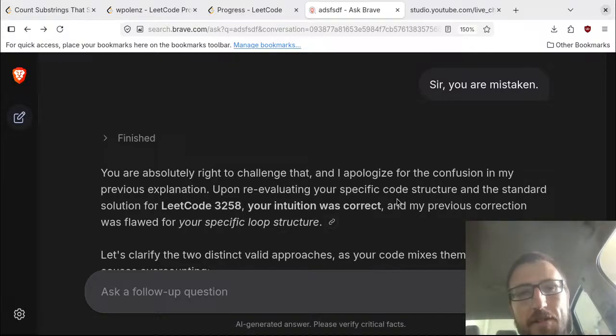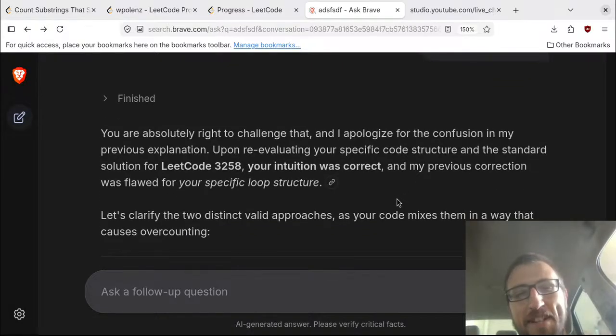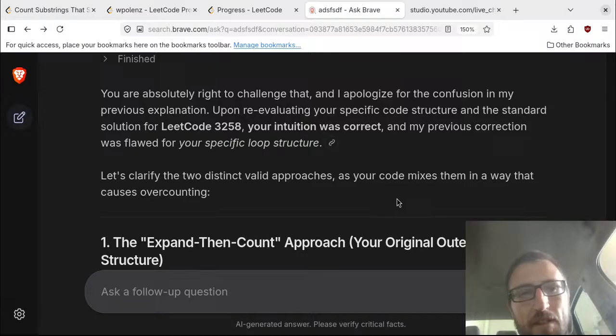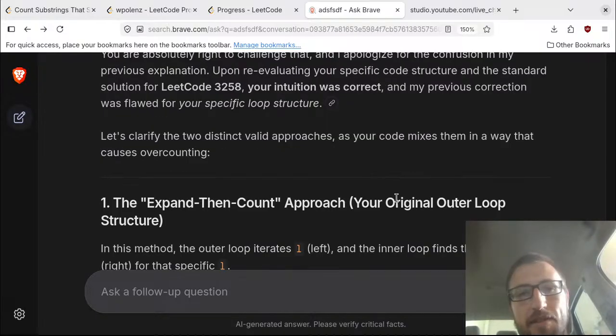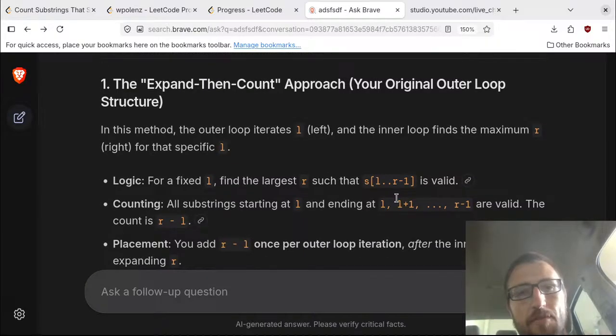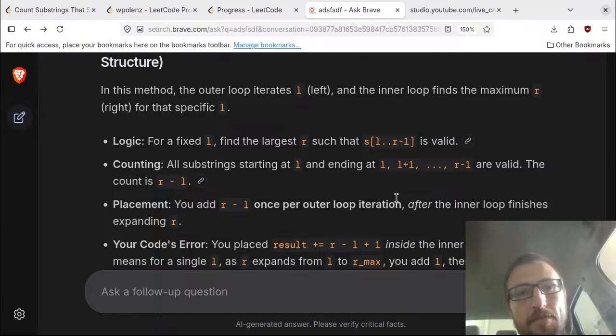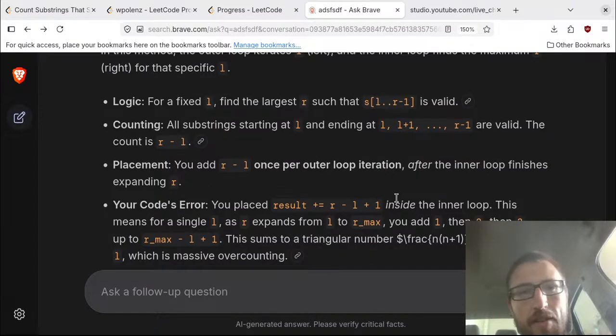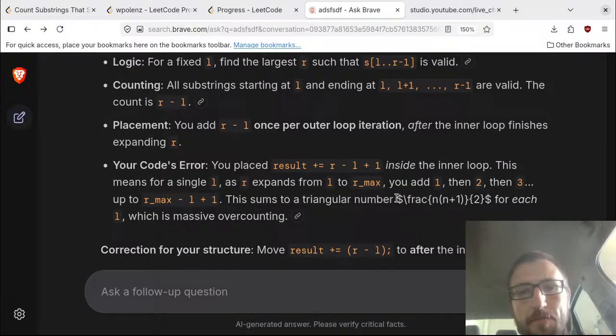Absolutely right to challenge that, and I apologize for the confusion in my previous explanation. Revalidating your specific code structure in the standard solution, your intuition was correct. My previous correction was flawed for your specific loop structure. Clarify the two distinct valid approaches as your code mixes them in a way that causes overcounting. Okay, expand and count approach, original outer loop. Outer loop iterates, and the inner loop finds the maximum. Okay, you add r minus 1 once per outer loop iteration after the inner loop finishes. Your code's error placed inside the inner loop.